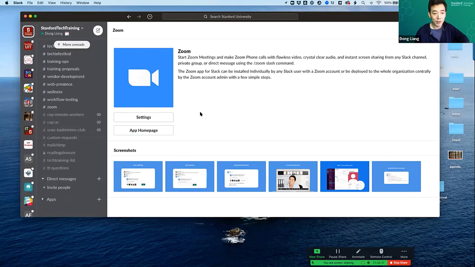But again, to reiterate something I said in the presentation, if you're just looking to join other people's meetings, you don't have to do anything. Only the person who is expecting to host or start a meeting will need to authenticate the account. Other people don't need to do that.